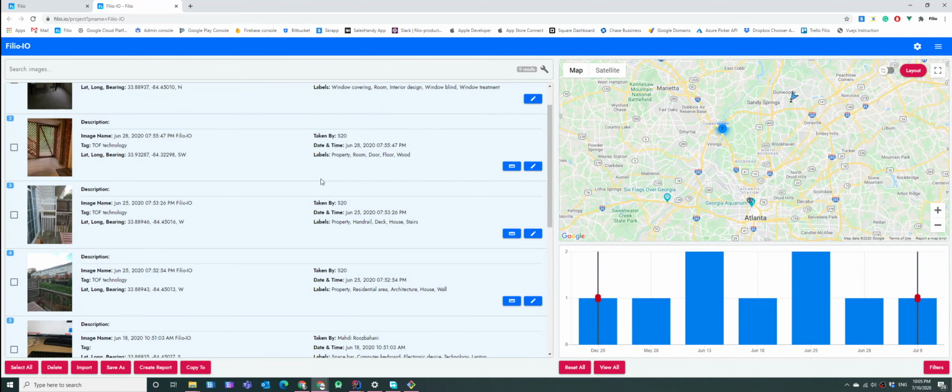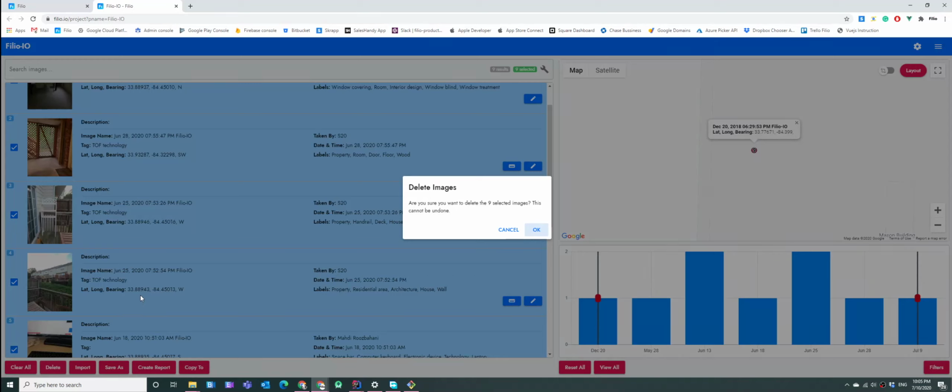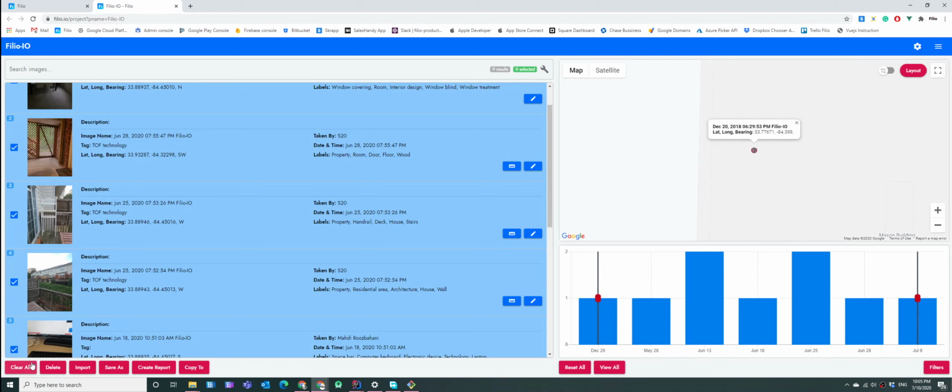Okay, so there are other options here, which are select all, delete, import, save as, create report, and copy to. Let's go over these options. Once you do select all, you can select all the images, and then you can delete all the images. Make sure you do not do this one by accident, otherwise this action cannot be undone. Make sure you are sure that you want to remove the images. I'm going to cancel this one for now.